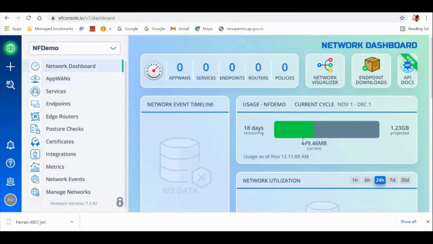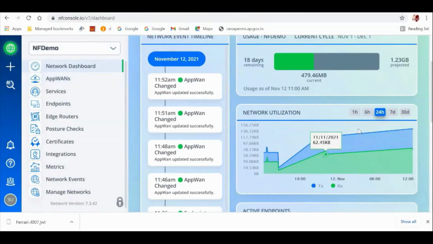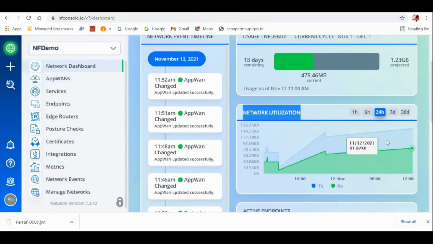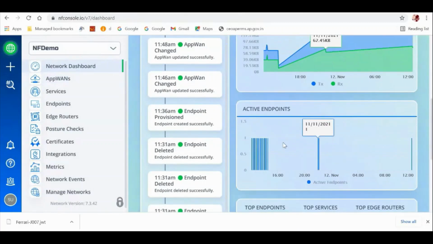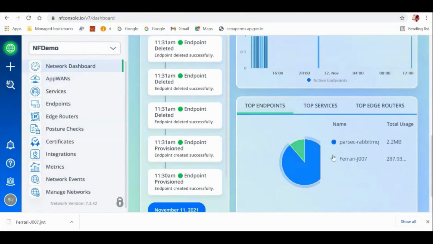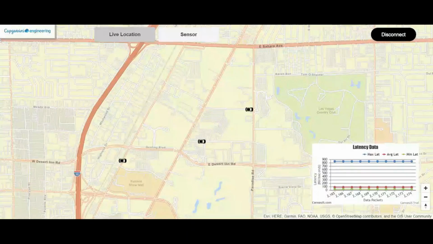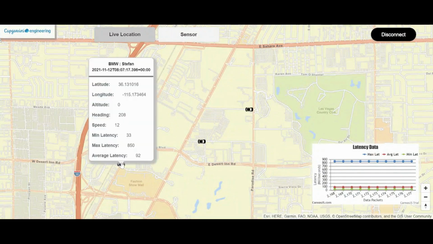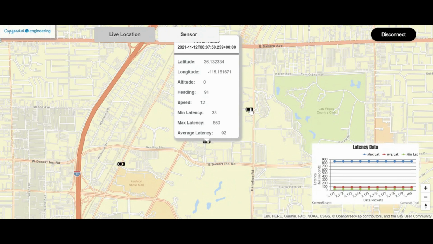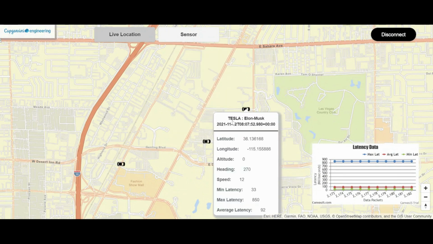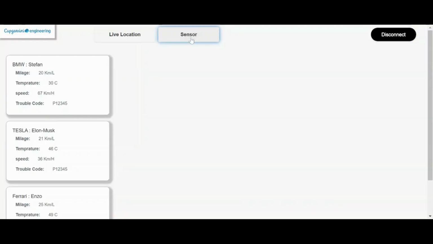The console on the NetFoundry shows the real-time traffic utilization and network utilization along with the active endpoints and the services that are consumed. And finally, we show the UI of the vehicle moving on a map based on the services and the data which is pumped from the vehicle into the services.